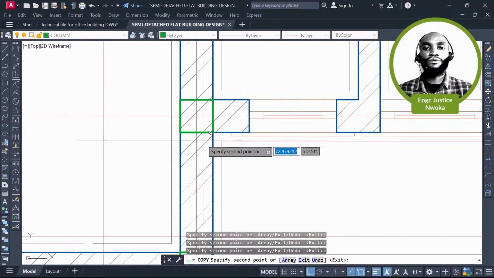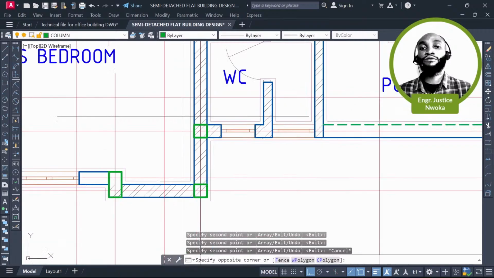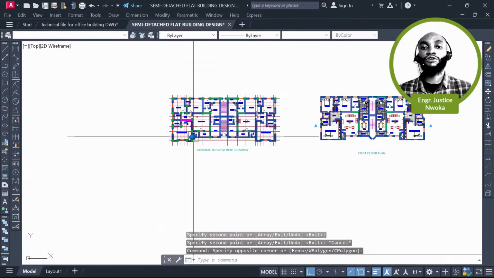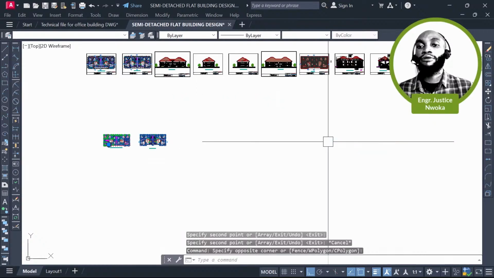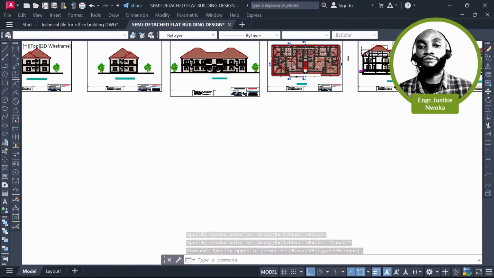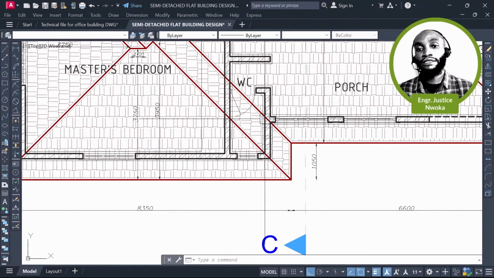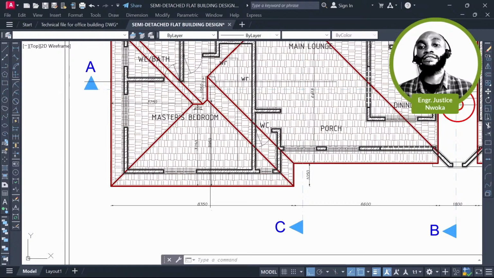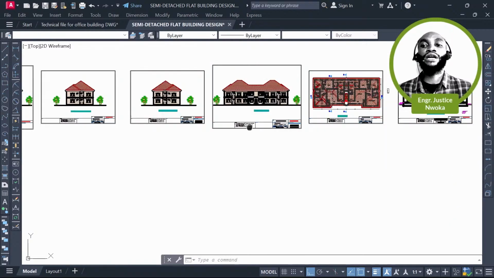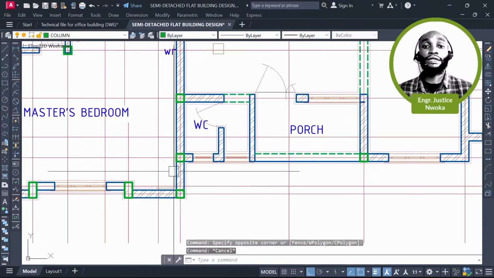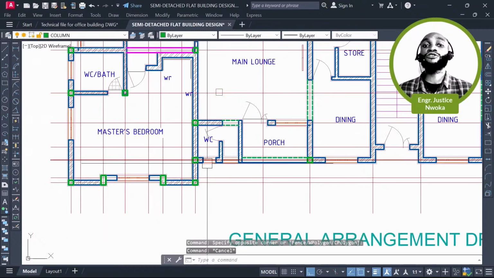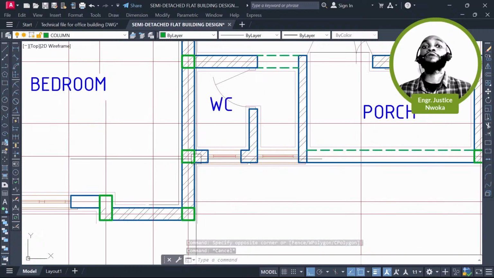The reason why I'm putting this column here, just look at the roof around this place here. This is where the column is. Yes, this ridge is coming on that point, so I want to have a column there, and I'll just put the column there. So like I said, it basically depends on you as an engineer to know where you want to put your columns, and all that.